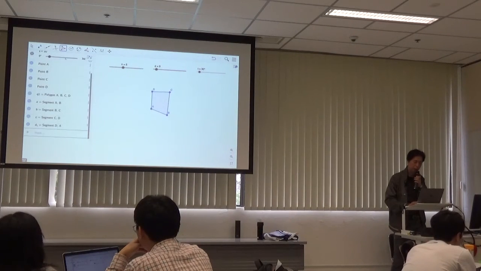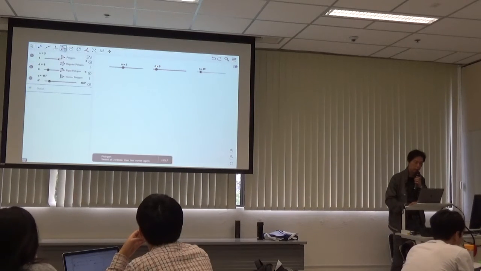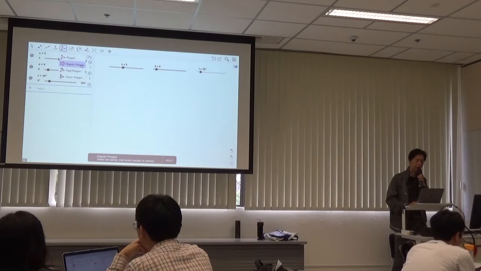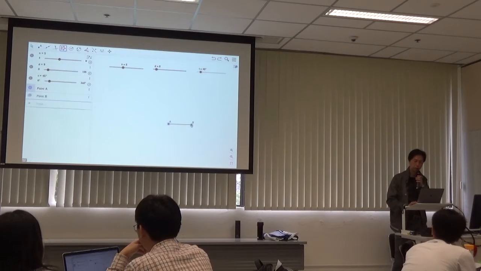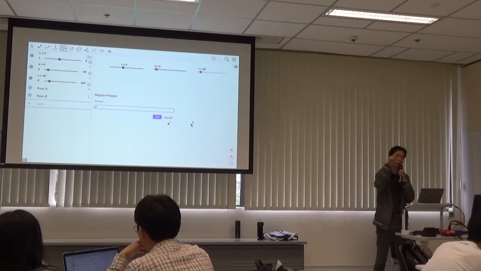That means the 4 points of the vertices can be freely movable. But I'm not doing this one. What I want to do is a regular polygon. So it is the second one I'm now using. With a regular polygon, in some sense, you don't have to select all the points. What you need is just 2 points to begin. Once you define one side, then they will generate the rest.